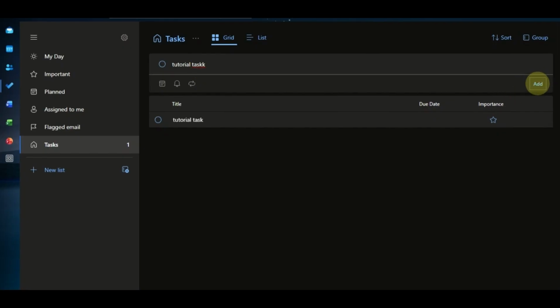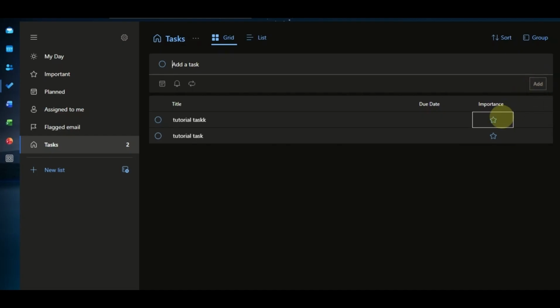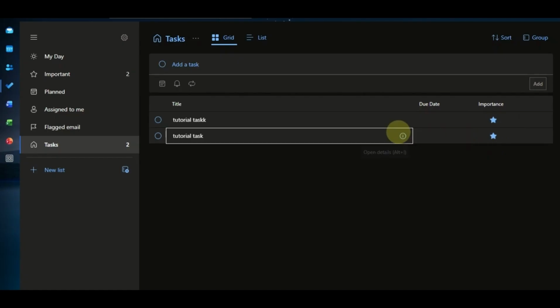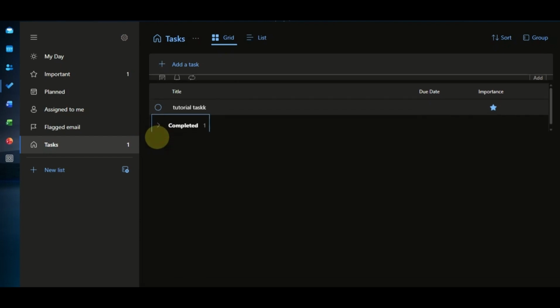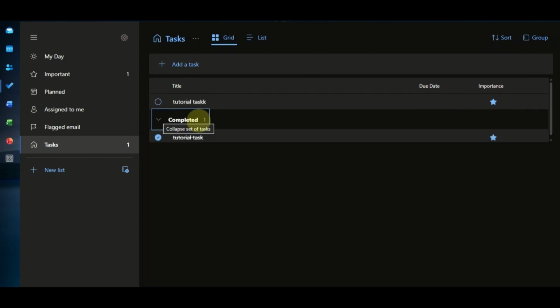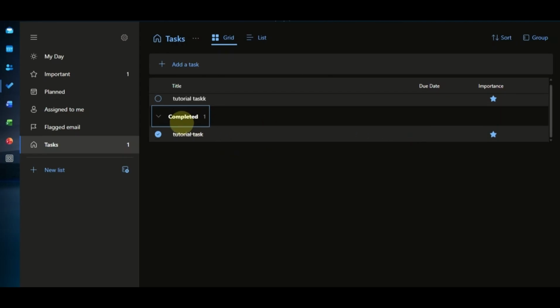After creating a task, you may notice a star icon next to it. Clicking this star marks the task as important. This is useful for tasks that have deadlines or high priority. Marking important items helps them stand out so you can focus on what matters most instead of getting lost in a long list. When you complete a task, simply click the circle checkbox next to it. Outlook will mark it as completed, usually by checking it off or moving it into a completed section. This makes it easy to track your progress and gives you a quick view of what you've already finished.